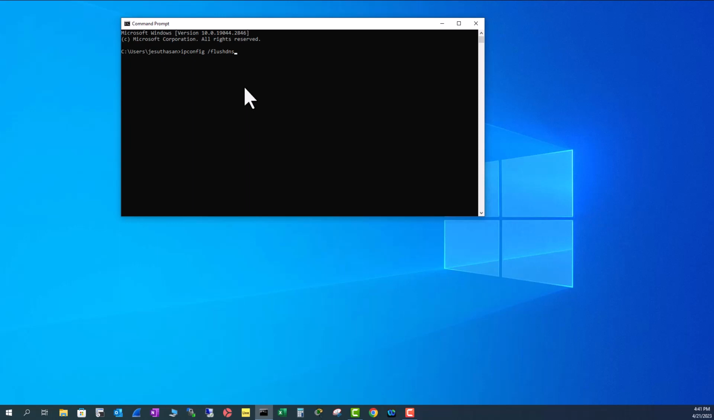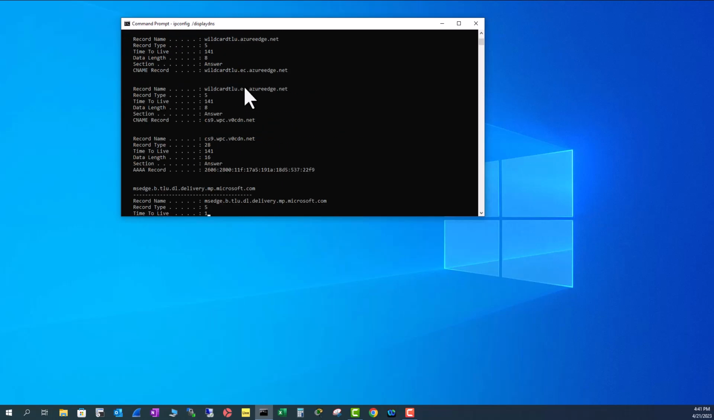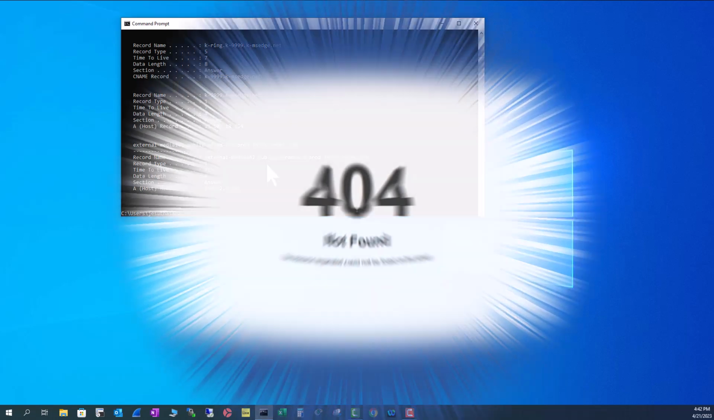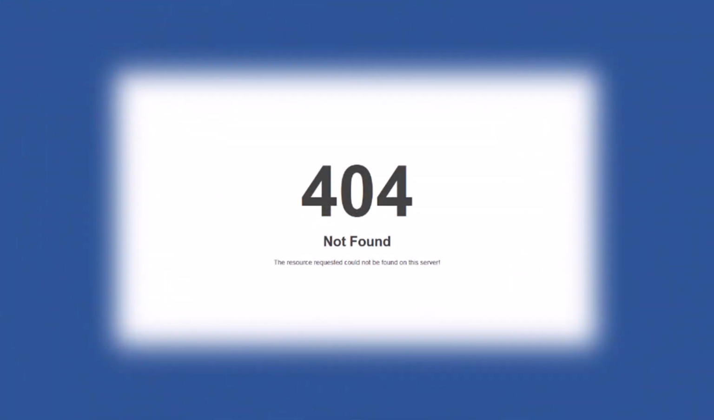Before I flush the DNS, I will show you what you have in the DNS cache. To look at the DNS cache, type in ipconfig /displaydns. These are the records it has stored in your DNS cache. In case some of these records are old, stale, or corrupted, you will have some issue loading the page properly, or your page is displaying some old information.